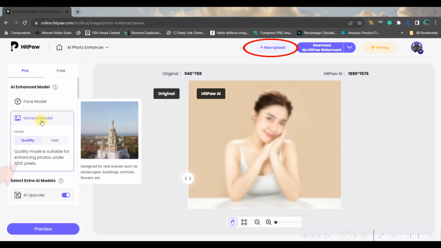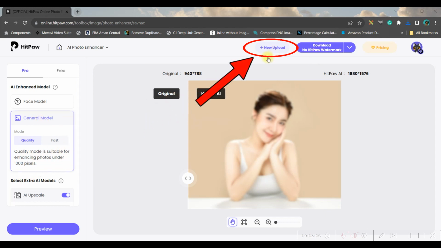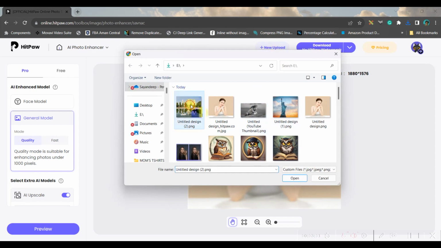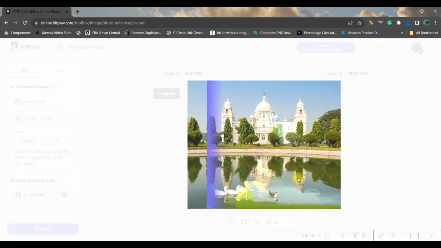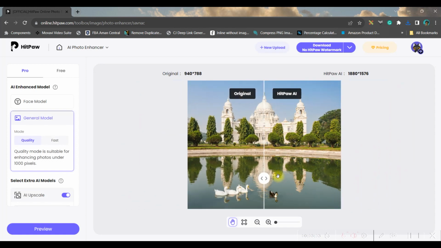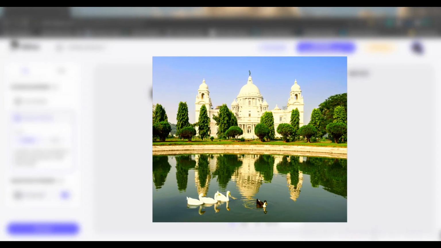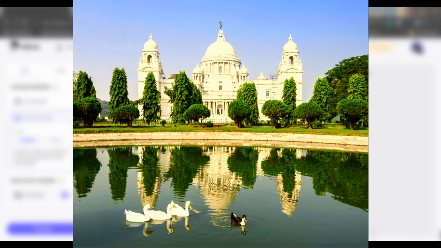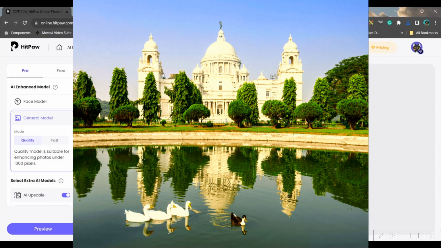Here again, if you want to upload a new picture, go to the new upload option, and from here I will choose one picture and open. So it will take a while to enhance the quality of this picture, and this is the difference. This was the original picture, and see a vivid change. I don't know how much you can see. I will show you on a broader screen, and this is a crystal clear picture, right?